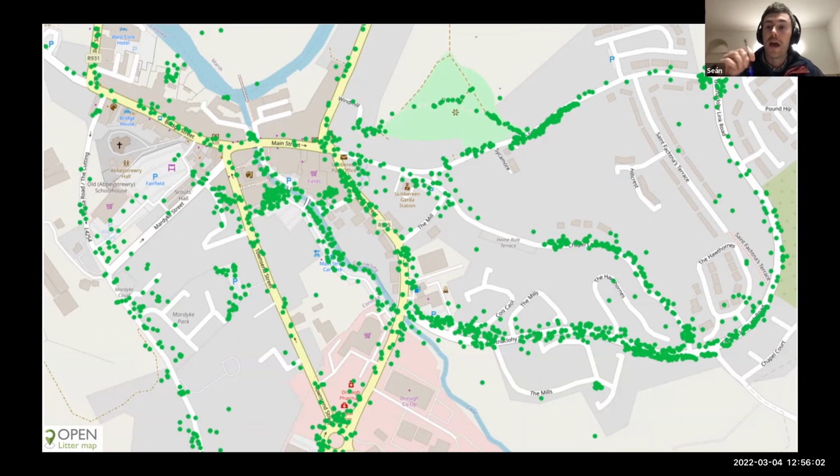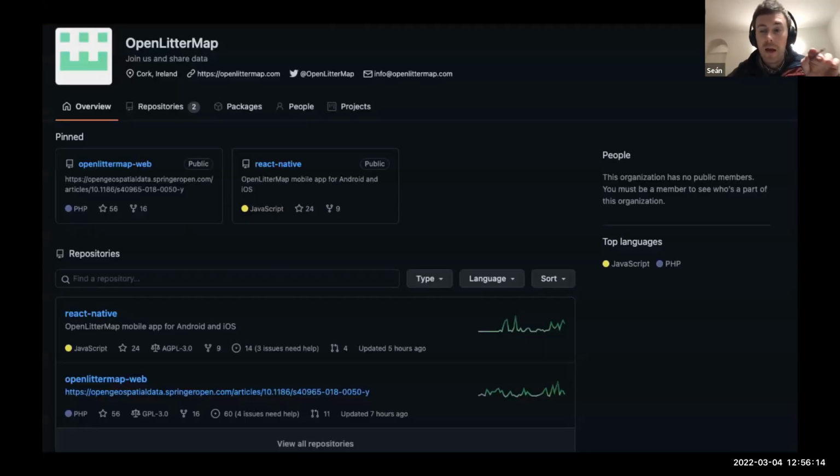And it's my opinion that if we can map all of the litter in people's local communities, it brings that message of away and ocean plastic home, and it puts it in a very local context. And I think that's very empowering.